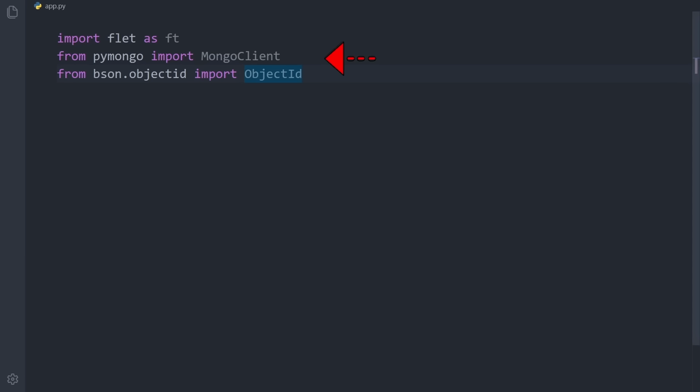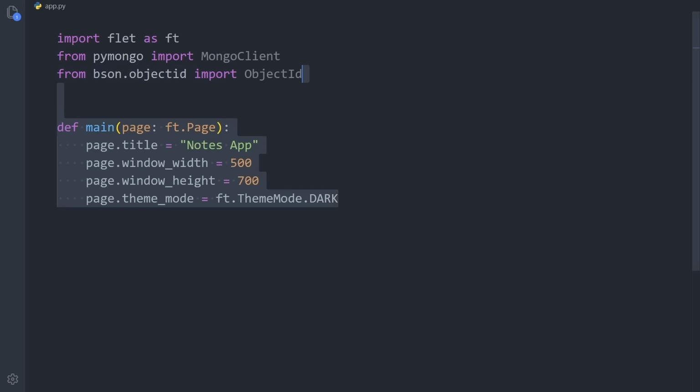We start by importing the libraries we need. Flet handles the UI, MongoDB lets us store data, and ObjectId helps us work with database IDs. Then we define our main function. Here we set the app title, adjust the window size, and enable dark mode. Finally, we run the app.